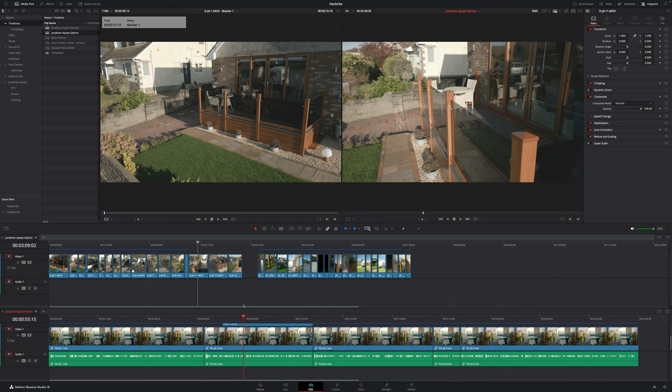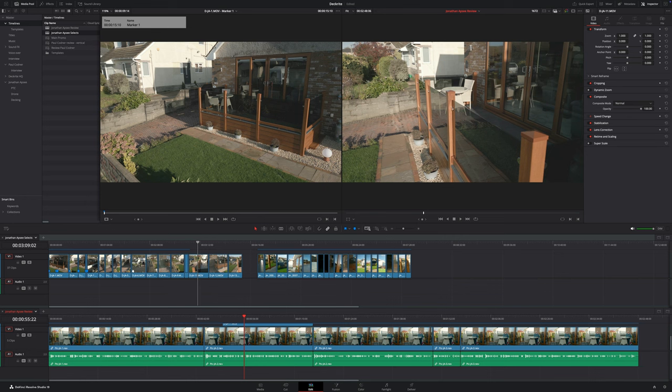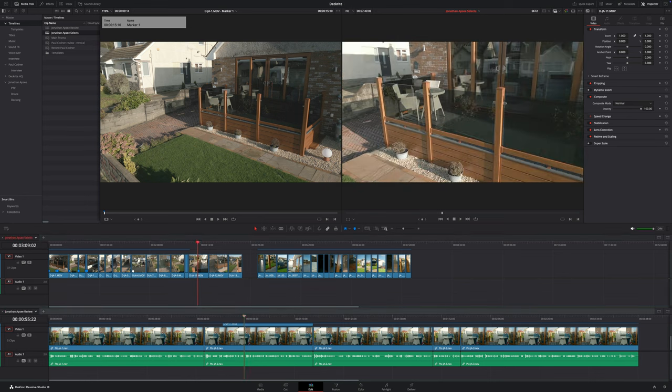And to see which timeline you're working on, if you click on it, the playhead goes red and it's in the timeline viewer. And if I swap to our other timeline, we see here it's in the viewer.